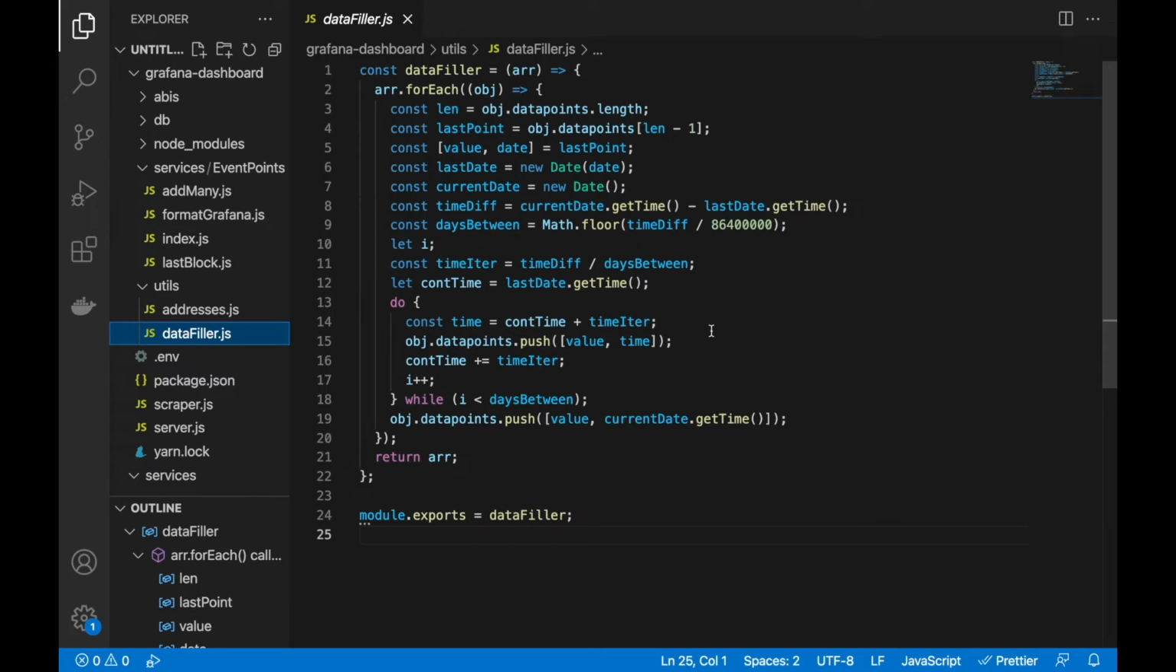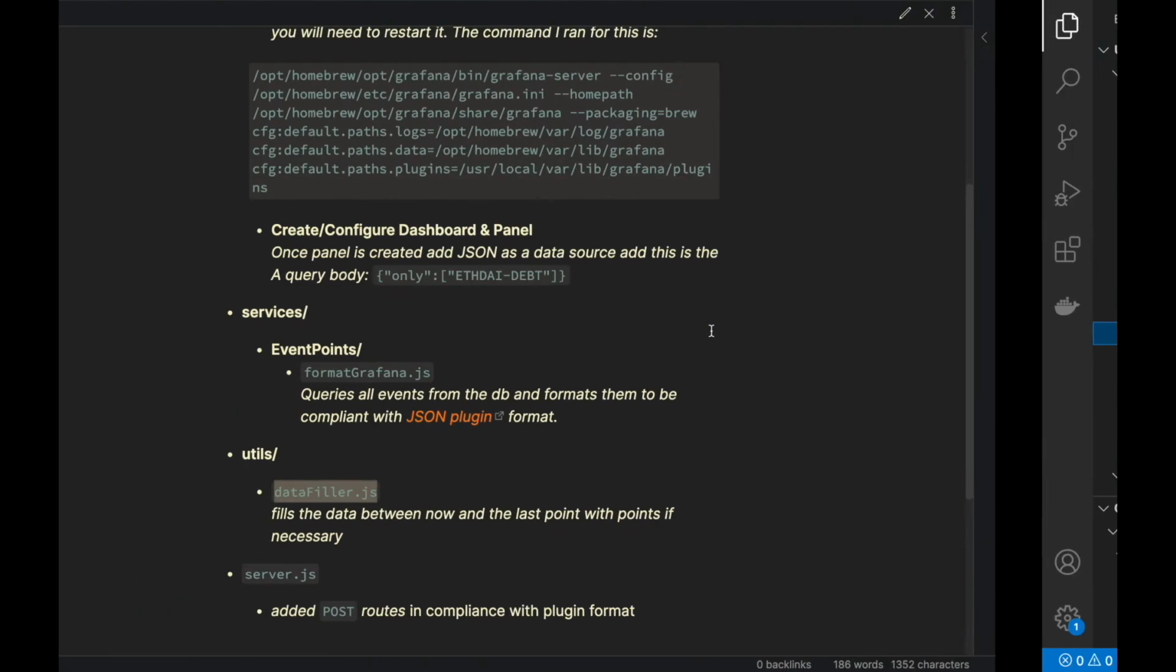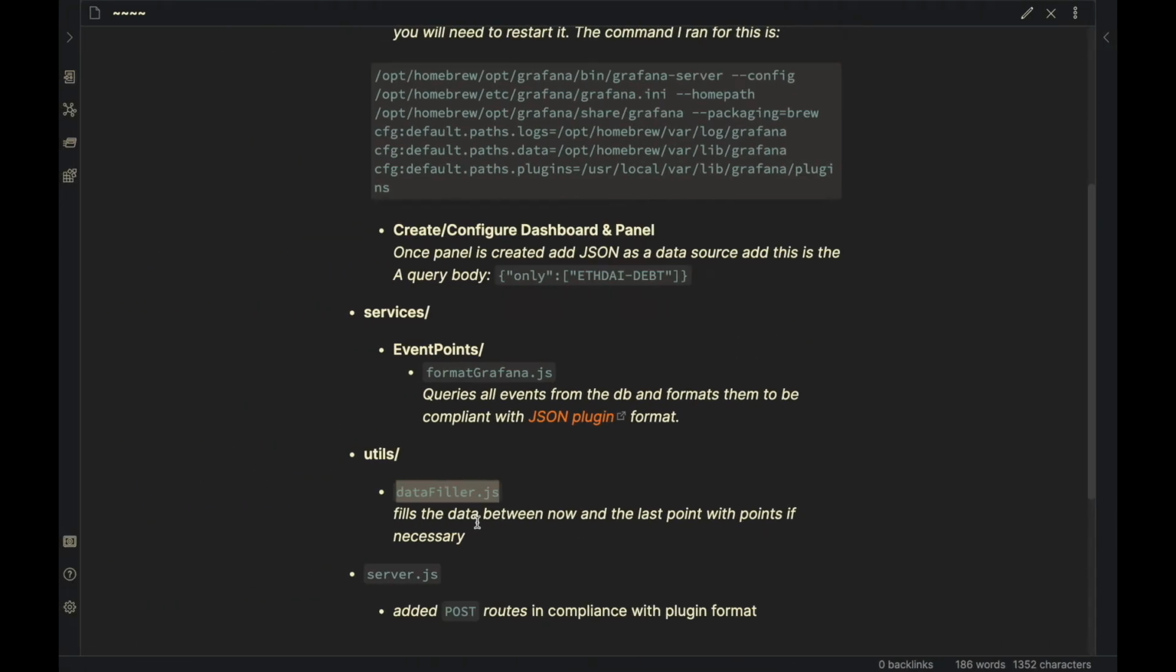Basically, this is just making data look prettier. It's not really doing anything core, but it fills the data between now and the last point with points if necessary. So if the last point was a long time ago, then it would look funky on the chart, so this just fills in that space.